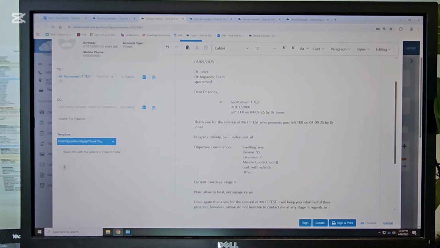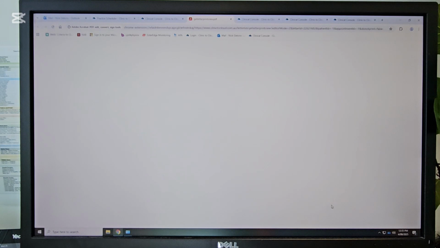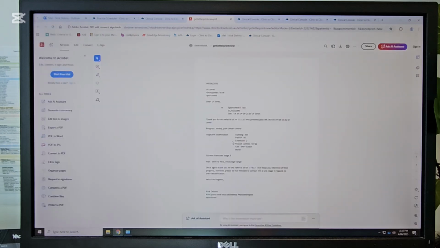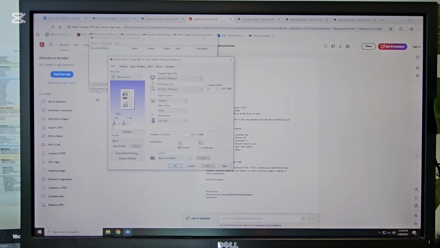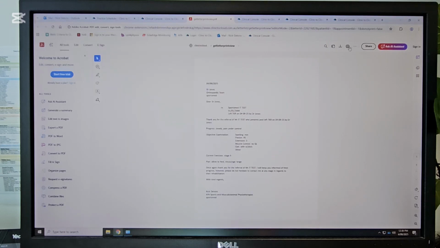Now if I want to sign and print this letter, I can push sign and print, and it will come up with my letter ready to go. Now in terms of printing that on letterhead, if I go to printer, set printer preferences, and I'm on drawer 1, that's our letterhead. LCF is our plain blank paper. So if I'm on drawer 1, I can then push OK, and then I'll be able to print our letter out onto letterhead and post it off.